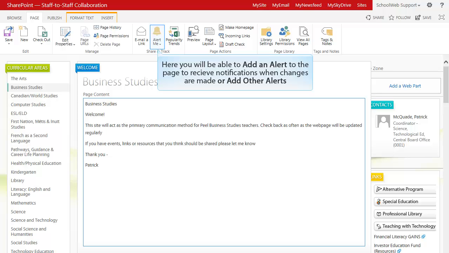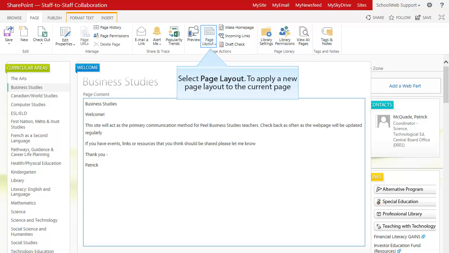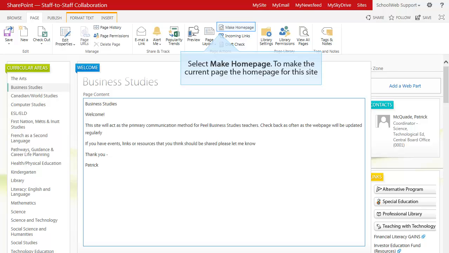Here you will be able to add an alert to the page to receive notifications when changes are made or add other alerts. Select Preview to preview the current page in a new window. Select Page Layout to apply a new page layout to the current web page. Select Make Home Page to make the current page the home page for this site.